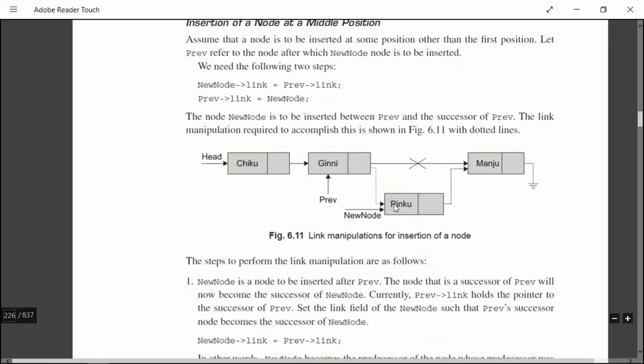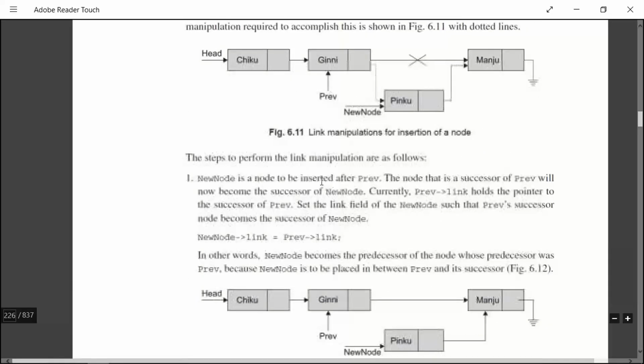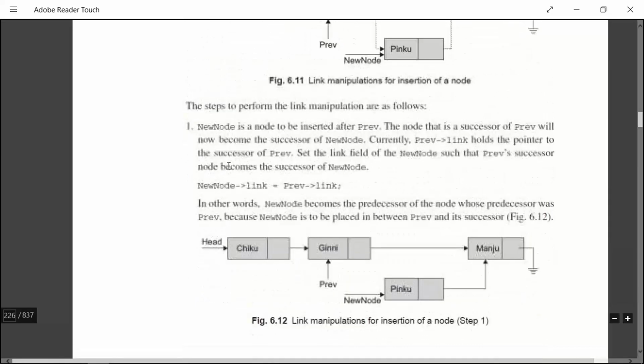First one is taking the node. You are getting a new node, and in that link area, you are putting the previous link. I mean the link of the previous node into that, and in the next step you are keeping the link of the new node into the previous node. See here how you will do the manipulation.